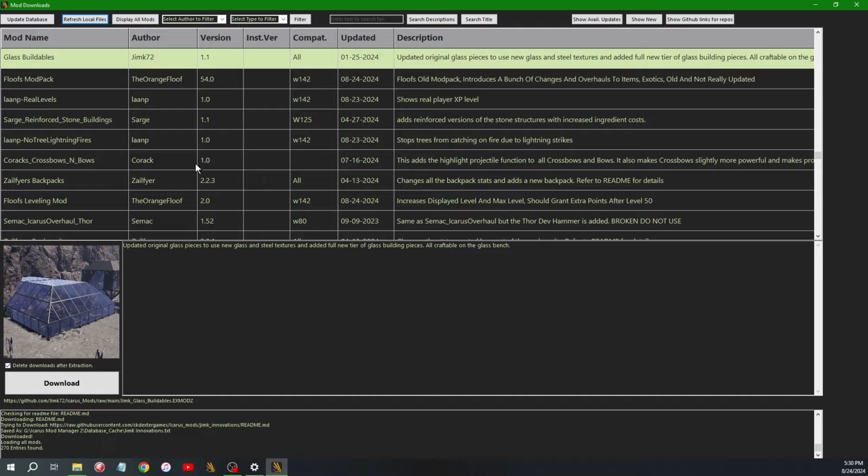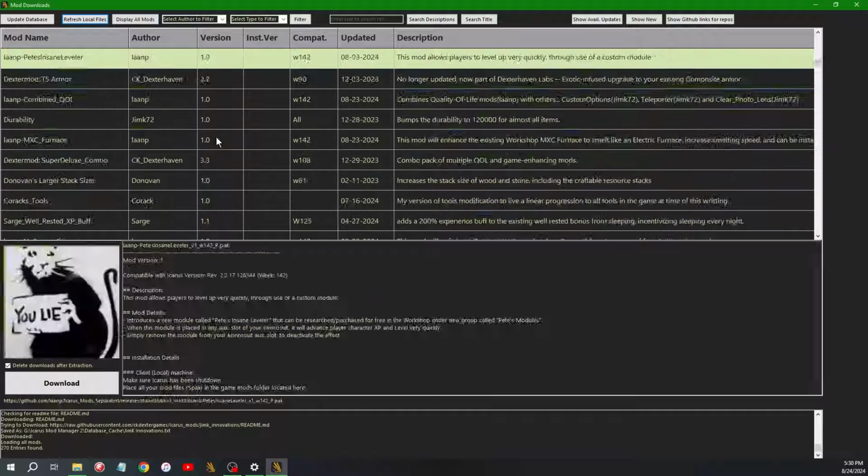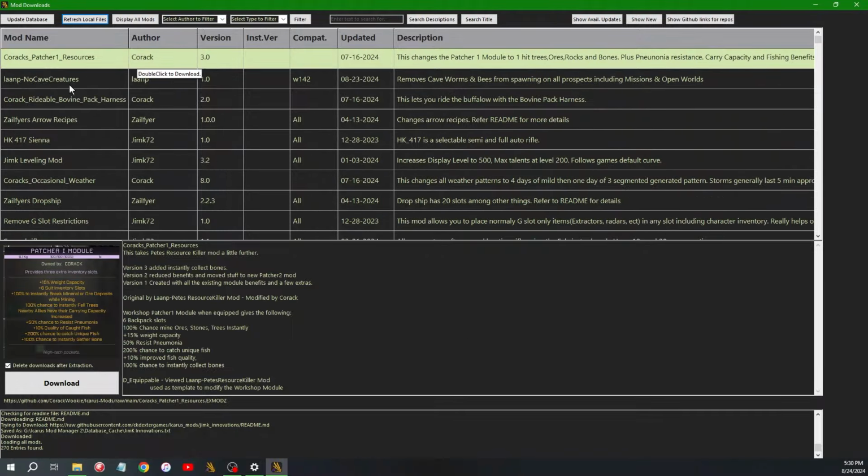The way Icarus Mod Manager works is these mods are available online on the people's GitHubs. So by double clicking them, you will download this mod and it will extract it into the Mod Manager. You can display all mods. You can select, these are all the authors, the people that have been building mods for Icarus. I'm going to go ahead and select myself.